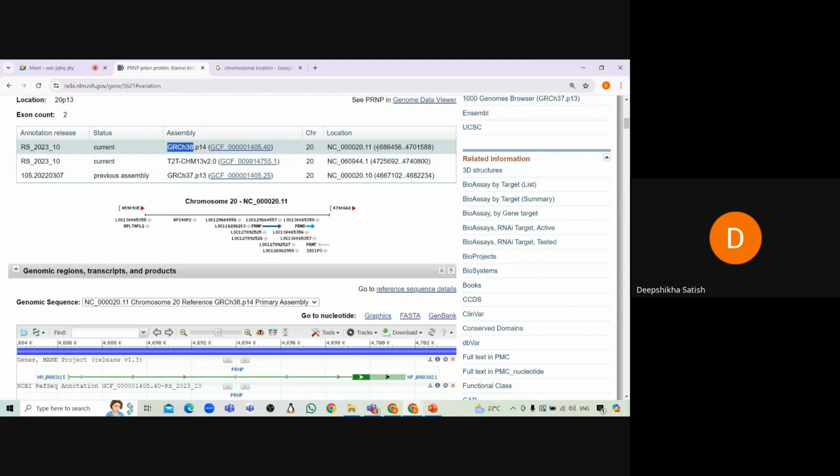Then here you can see the coordinates given. Coordinates mean base position. So on the 20th chromosome, the PRNP gene is located from this base to this base, right? This is the base position of the PRNP gene on the 20th chromosome. If you compare the previous assembly and the current assembly, you can see the change in the coordinates, right? But always take this from the current. Is this chart clear?